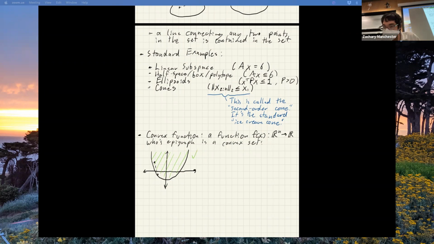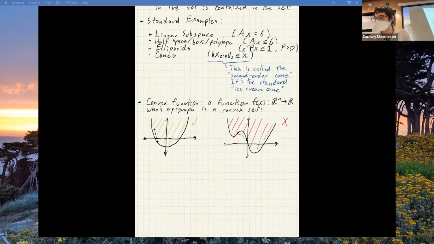And then another, less nice example would be something like this, that's got wiggles in it, right? It does something like this. And this epigraph looks like this. And over here, I can pick 2 points that, when connected, are not inside the set. So this is bad. Cool. Okay, so standard examples of convex functions that we'll see.